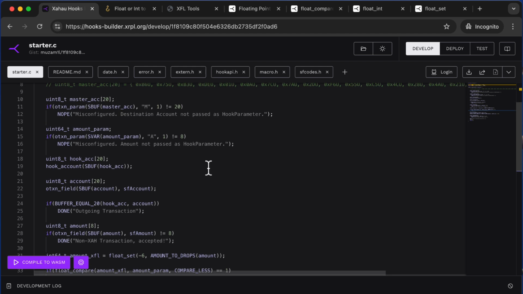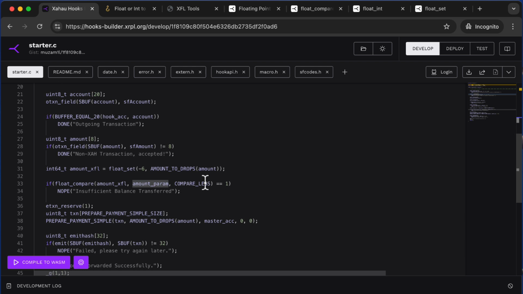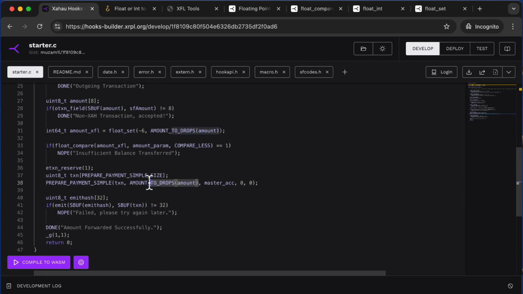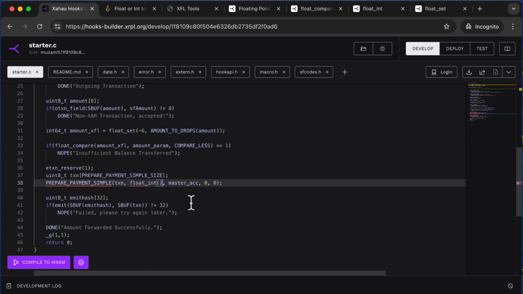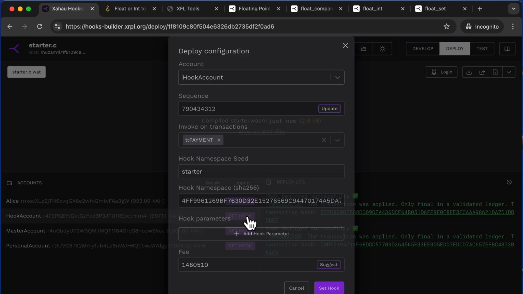This is in XFL, but we have to convert it to drops to make it work with the prepare payment simple macro. We have another hook API for that. It's called float_int. It takes 3 parameters. The first one is float, the second one is decimal places, and the third one is abs, that is absolute value, which is always positive if you specify 1. That's it. This should work.